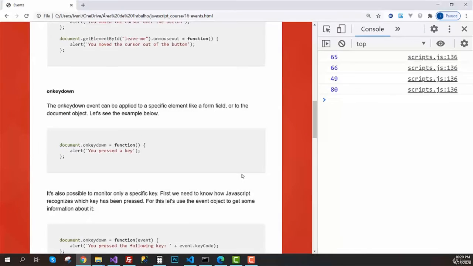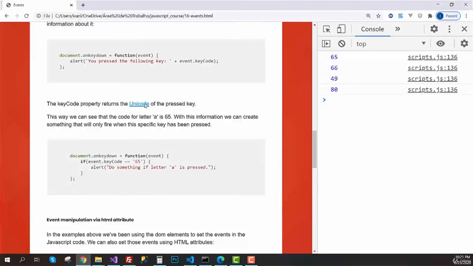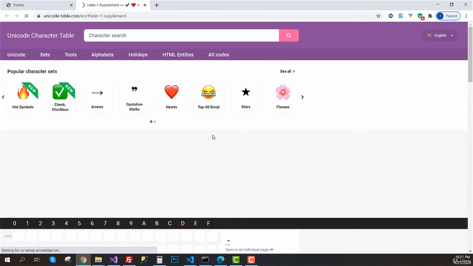If you want to know more about it, I just left a link to all the Unicode characters. So let me just click this.